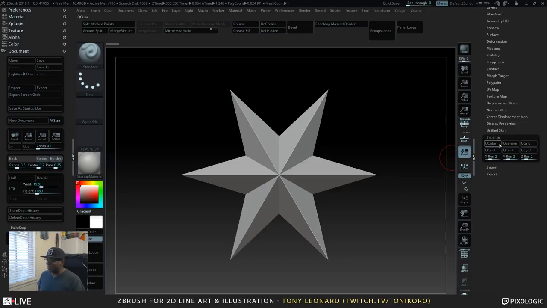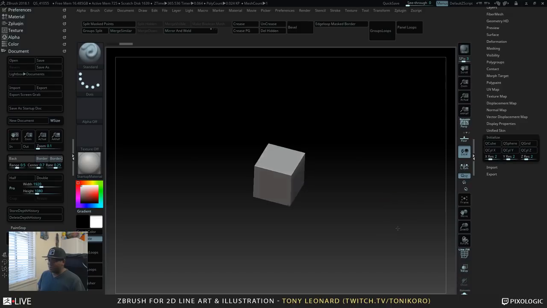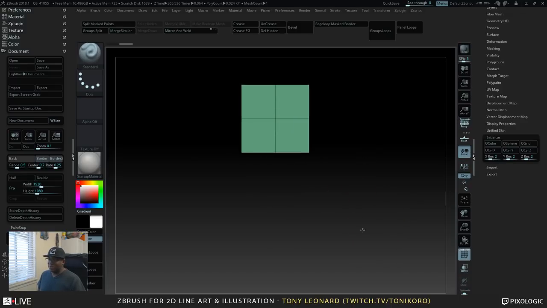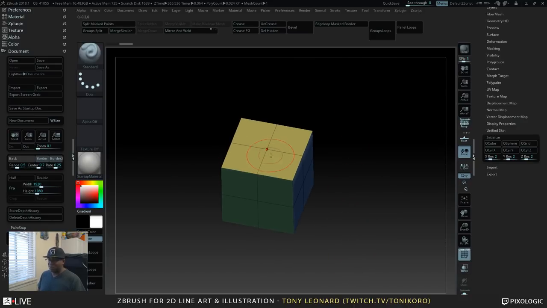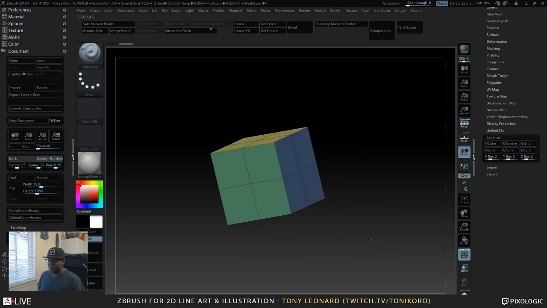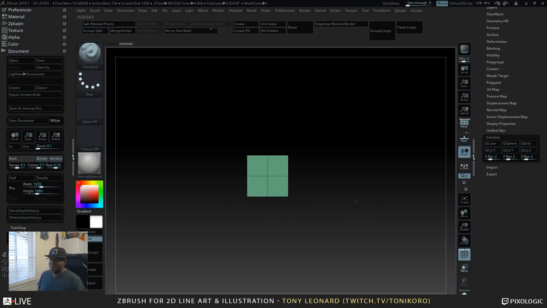All right, so I'm going to convert this by initializing it to a Q-cube as a start. And if I look at the polygroups, I have something like this. The reason why I do that is, I initialize it to jump right in so that I can start using something like the ZModeler tool. So I'm just going to try to build some basic shapes, sort of like a proxy mesh from this.